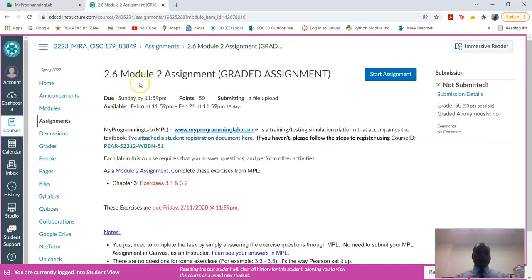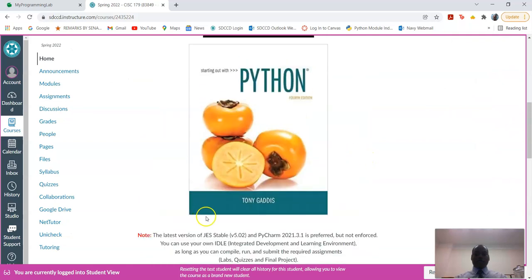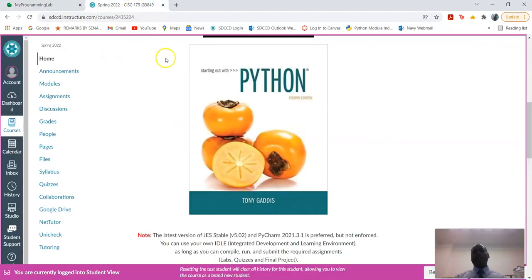Let's see what else. For the textbook, there are two textbooks for this course. One is required and one is supplemental. Let's go to the homepage. The textbook looks like this: Tony Gaddis's fourth edition, Starting Out with Python. There's a fifth edition out. Do not get the fifth edition, get the fourth edition. That corresponds with the questions in My Programming Lab. The content's basically the same, but the questions are a bit different. You might get confused. If you do have the fifth edition, that's fine.